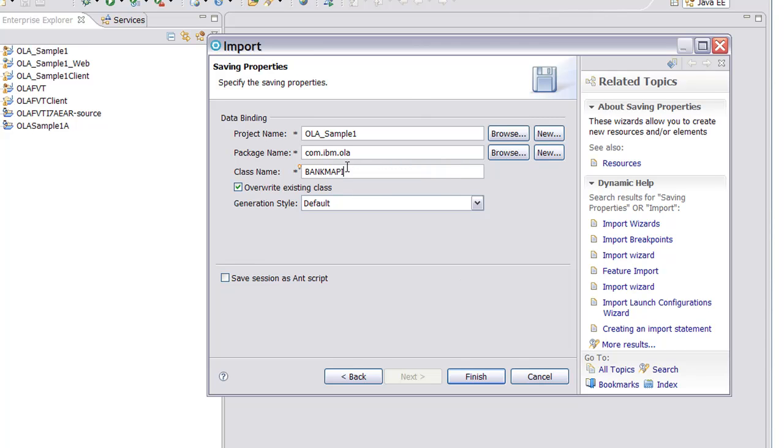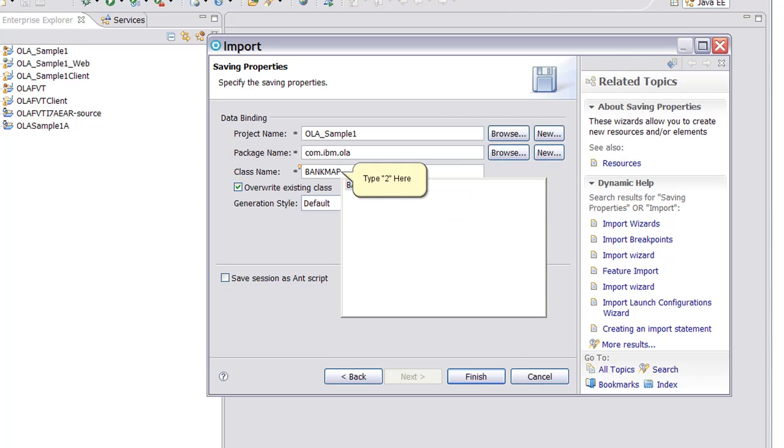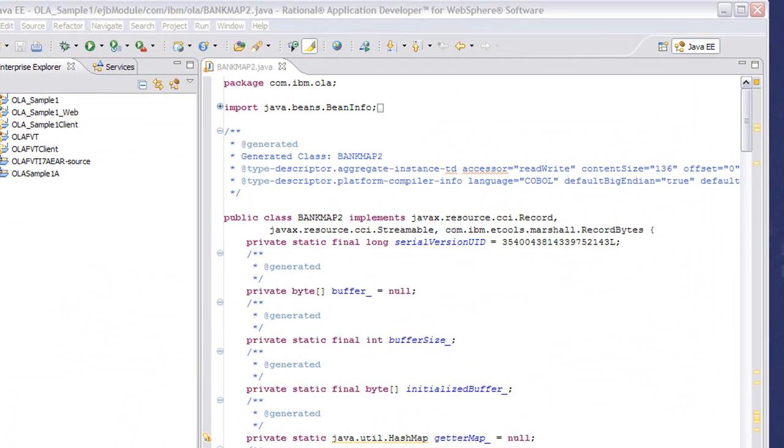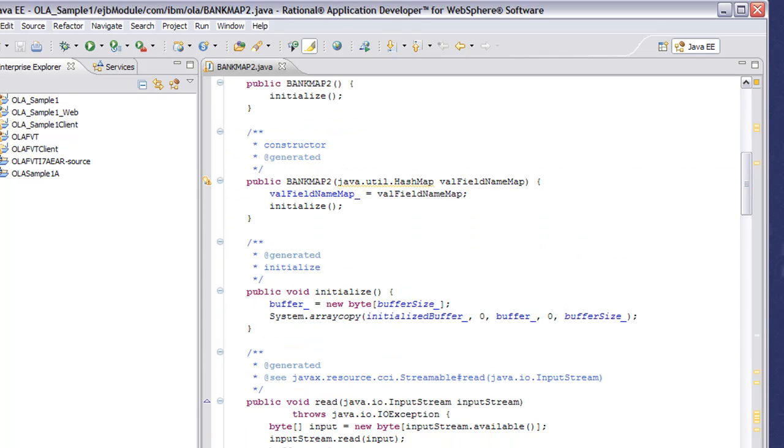And the class name. I already have a bank map I out there, so I'll give it another class name, bank map 2. And I click Finish. So now what we have here with bank map 2 is a class that provides a set of marshalling capabilities that allows us to not have to deal with things like code page conversion and big or little endian issues. These are all taken care of by the helper methods, the getter and setter helper methods.